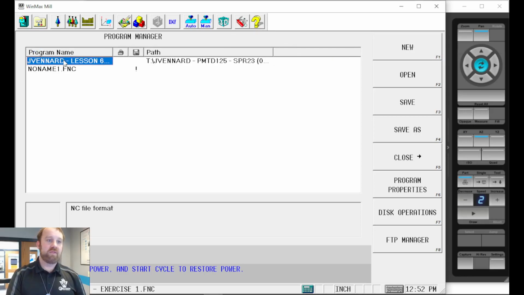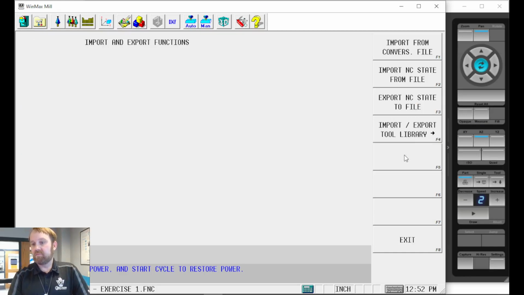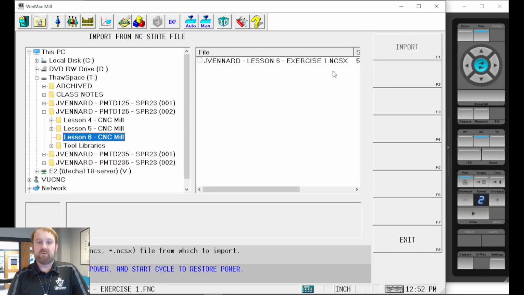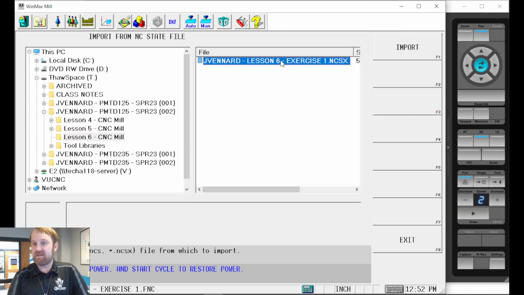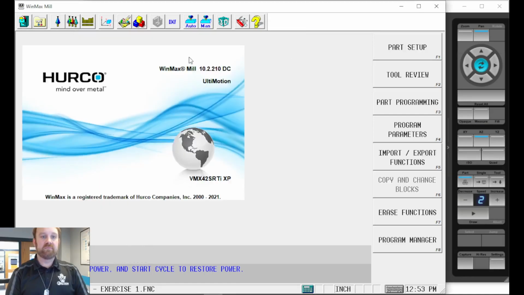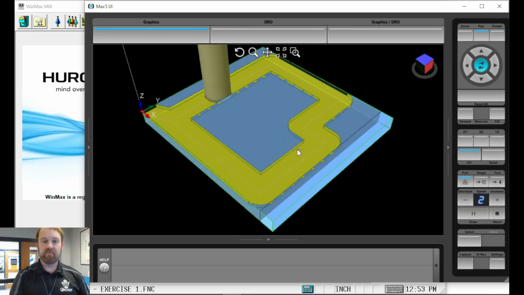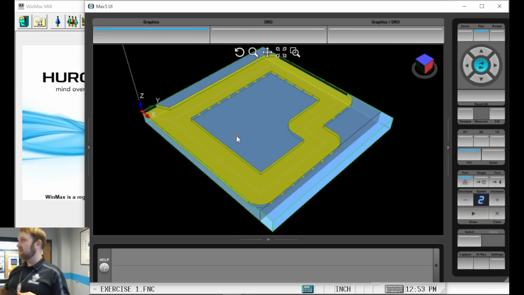And then after I load that in, I'm going to go to the input screen. Import export functions. Import NC state from file. And I'm going to bring in the NC state as well for that same file. Bring in all this information, hit begin. Should say imported successfully. And now if I hit play on my draw screen, change my view up, I should see that part with the stock setup and everything just like we had the other day.